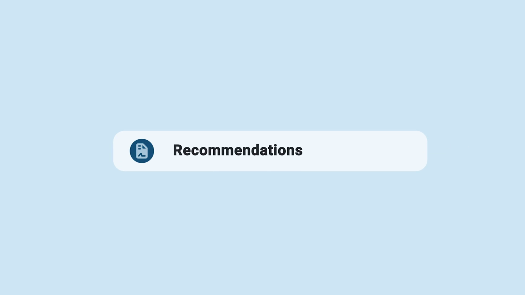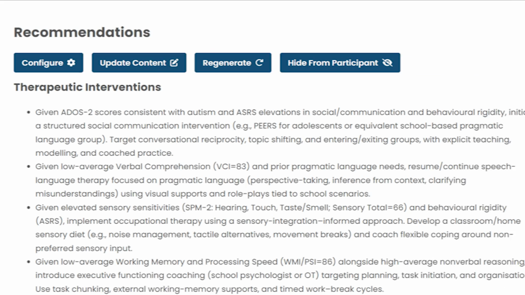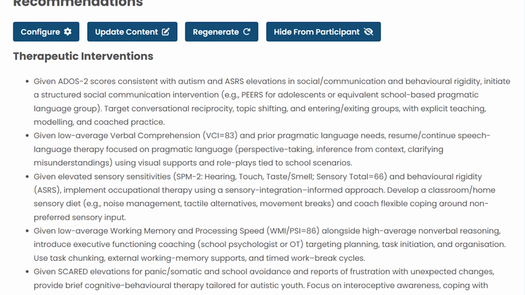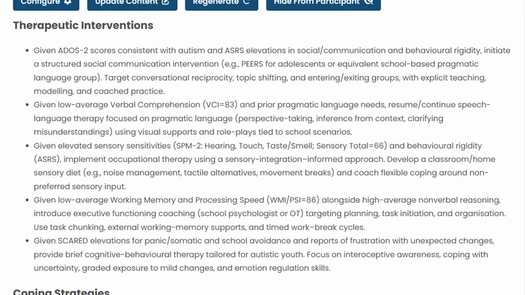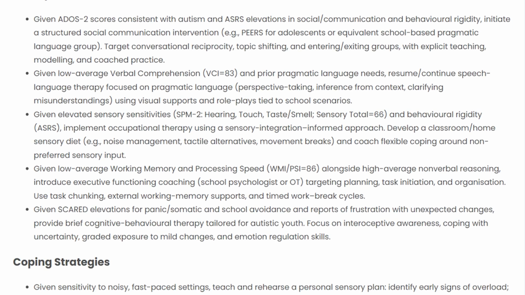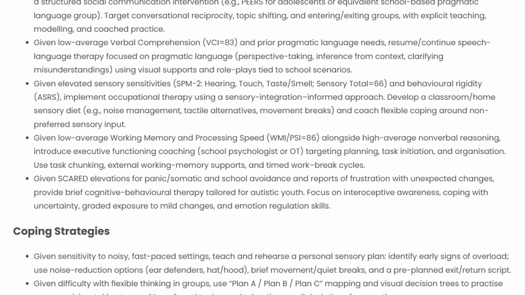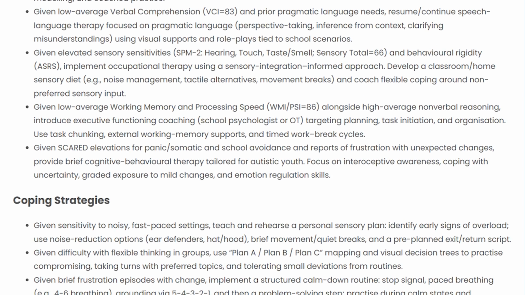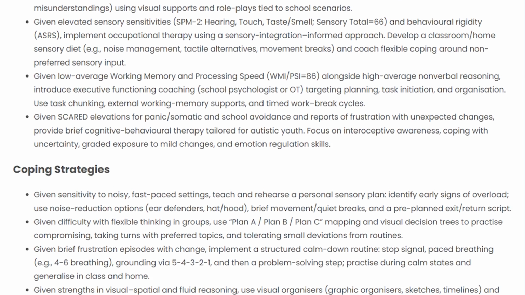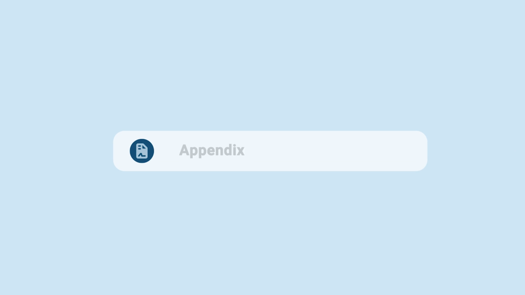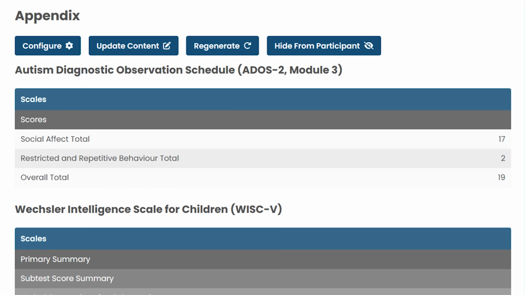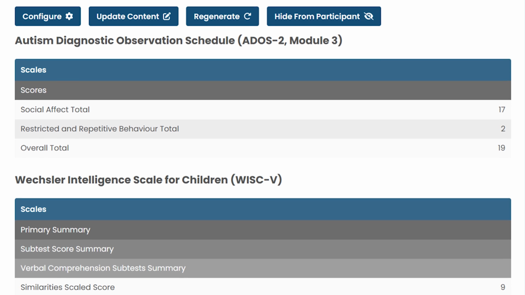The recommendations section builds on that foundation, generating draft recommendations tailored to the client's profile and referral questions. You can edit, expand, or adapt them as needed, but the structure and wording are already there, saving hours of work. You can also generate appendices that neatly organize all test scores, subscales, and totals.